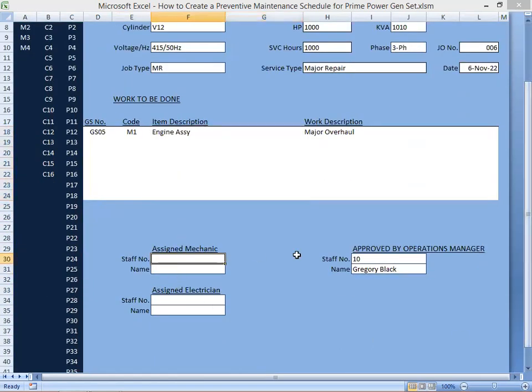Okay. I'm gonna assign this to number 15, Mel Banner. And okay, when it comes to major overhaul of the engine, there is also the electrical system that's going to be done, like removal of the starter motor, checking of the starter motor, charging system, alternator, engine alternator, etc.